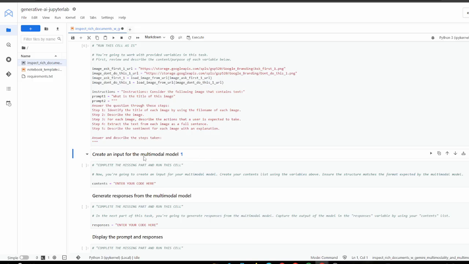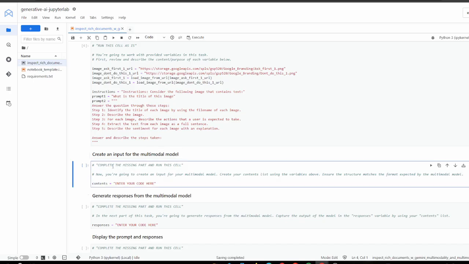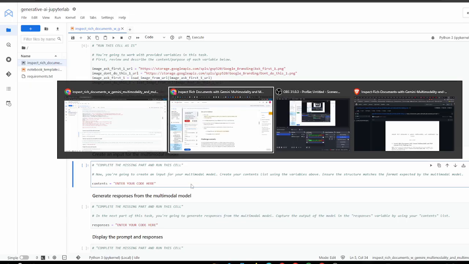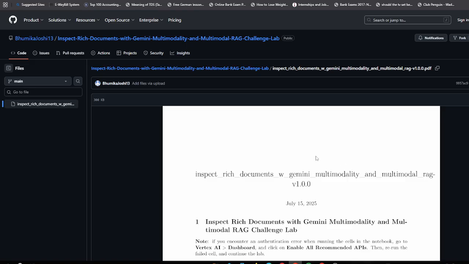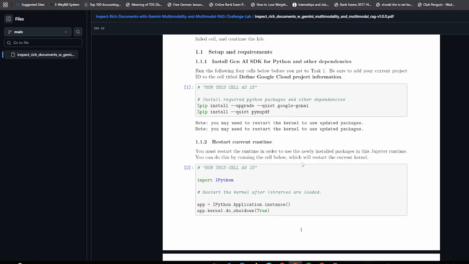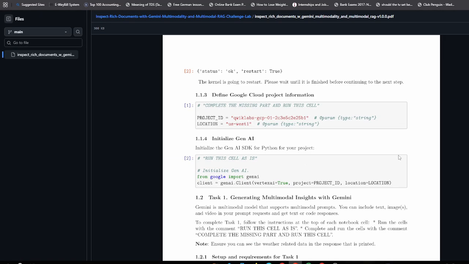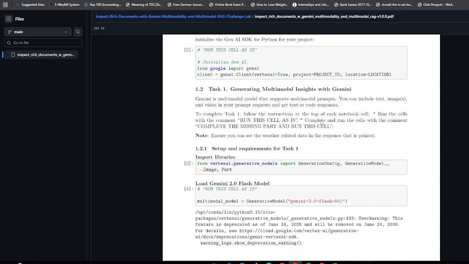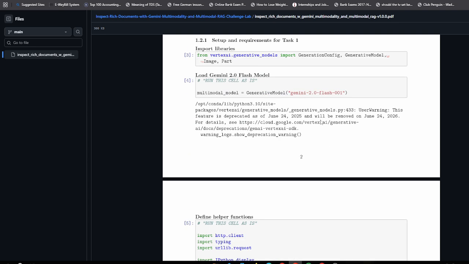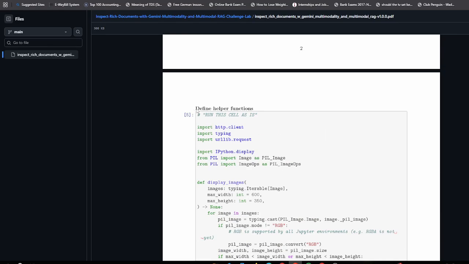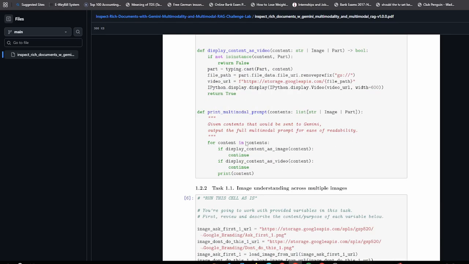And now we have to create an input for the multimodal model. So how are we going to do that? Over here they have told us to complete the missing part. So I have found one repository over here which is of Bhumika Joshi. I'll be using that repository as a reference, and obviously I'll provide you the link as well. No need to worry about it. So we have done this, the define helper function part is done.